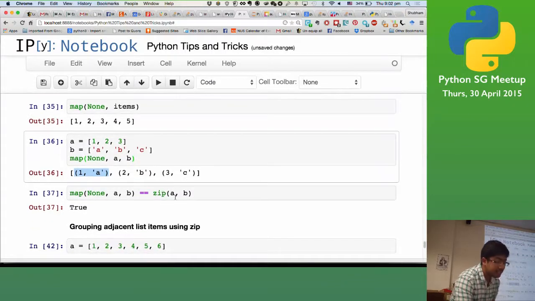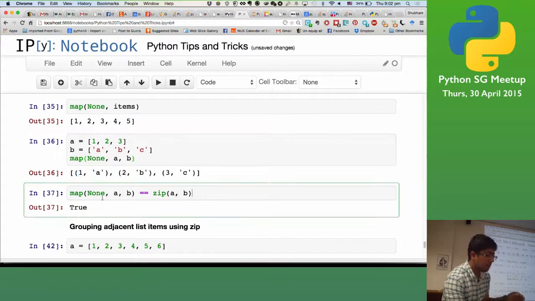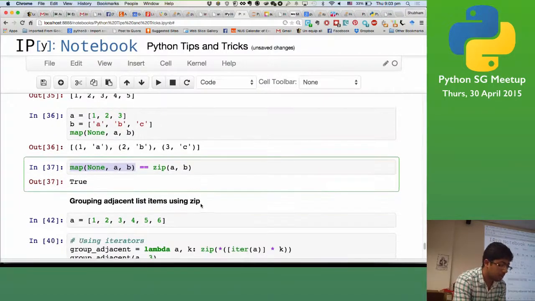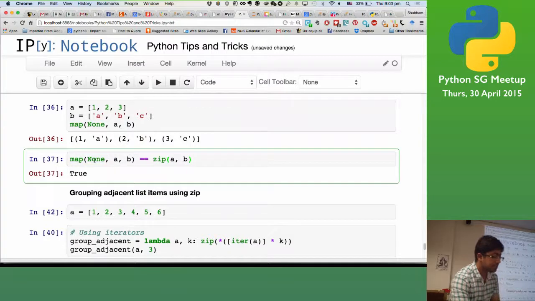Now notice that this is exactly the same as zip a, b. I'm not sure if the implementation is the same or not, but we can rigorously prove that the output would be map none a, b is equal to zip a, b. This is because none is actually treated as an identity function because there's nothing to apply to. Oh, everybody clear on this?